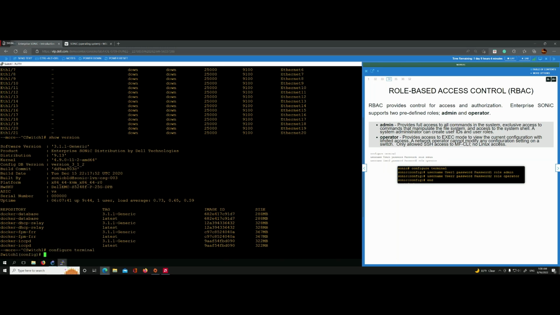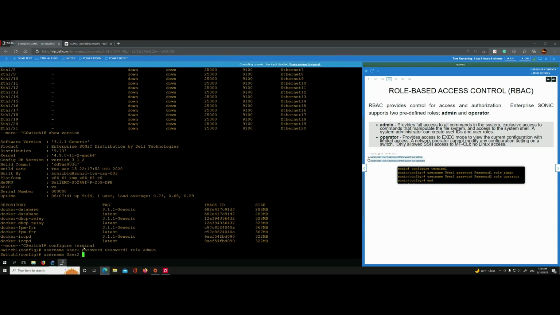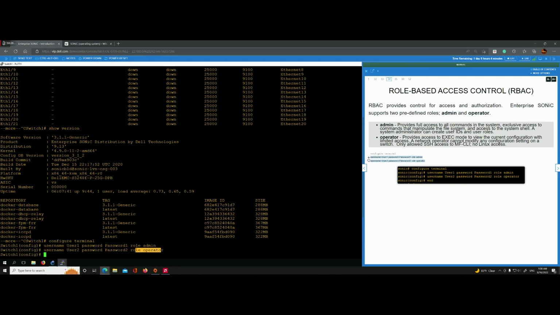I'm going to drag these commands. Username user1, password 1, role administrator, and username user2 with password 2, role operator. So let's do that. Nice. Let's move to the next screen.